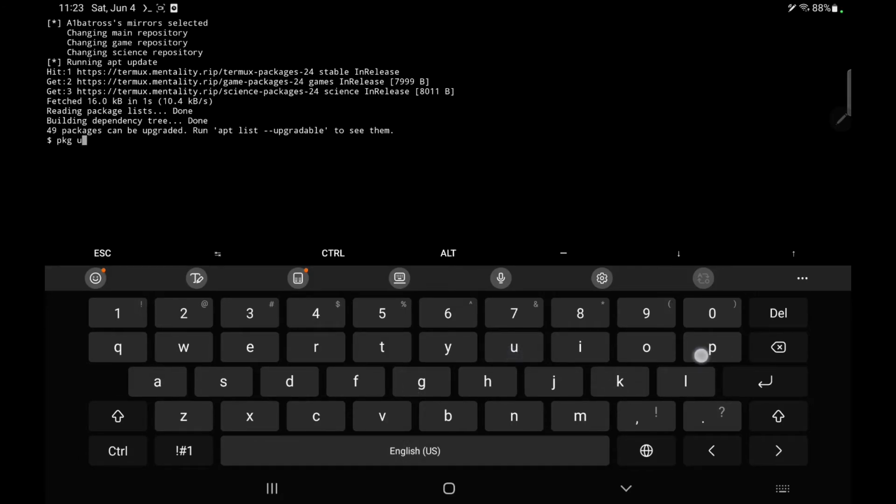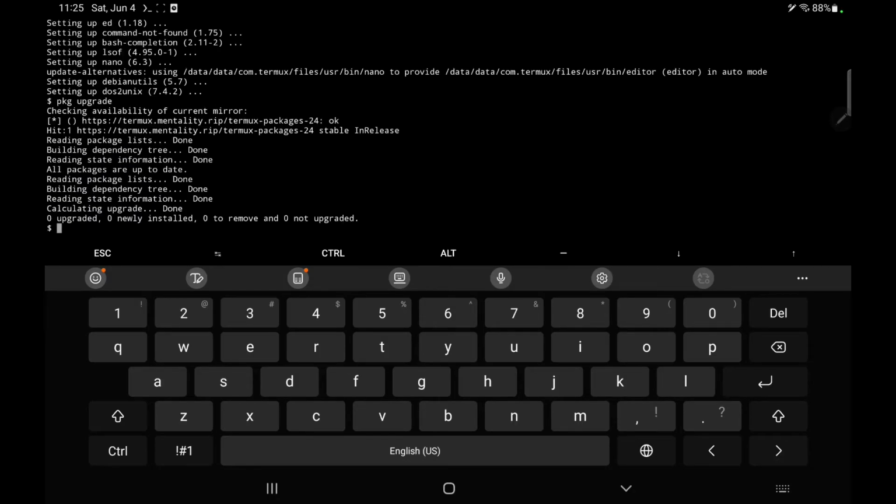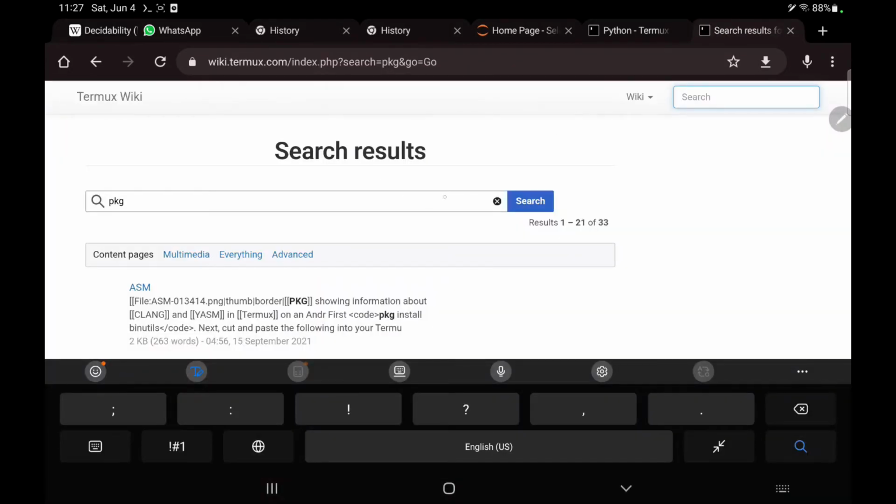pkg upgrade. So let's run this one. So everything is up to date. Let's go to Termux and search for package management. Yeah, package management.